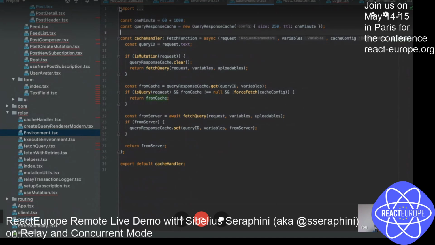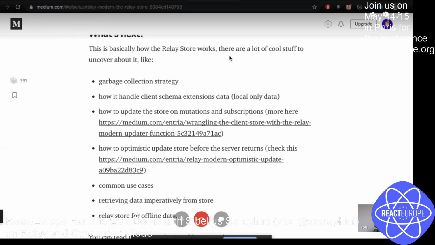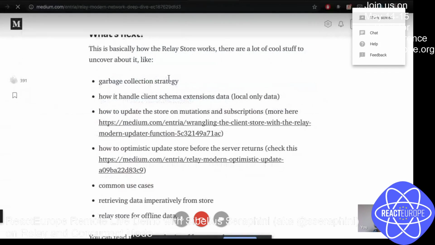So here I made a very simple cache example. Every time you get a query, instead of going to your GraphQL server, if you want, you can just get the data from the cache based on TTL, time to live, so you don't get stale data. I also have this blog post, a deep dive, where I go deep into the network layer of Relay.